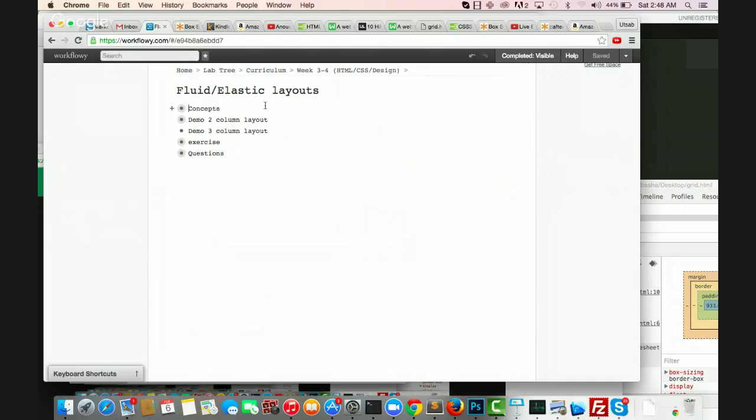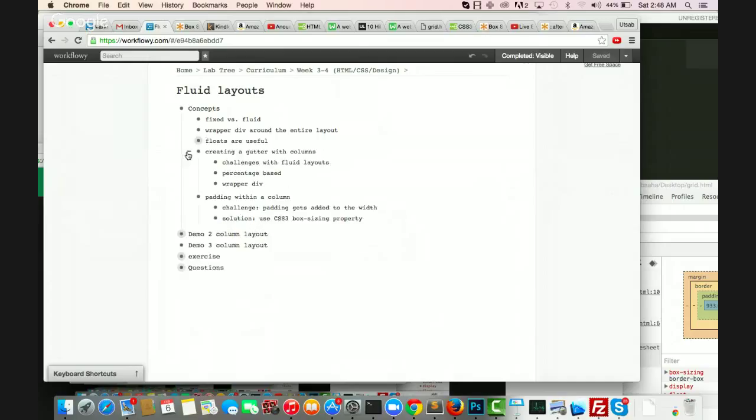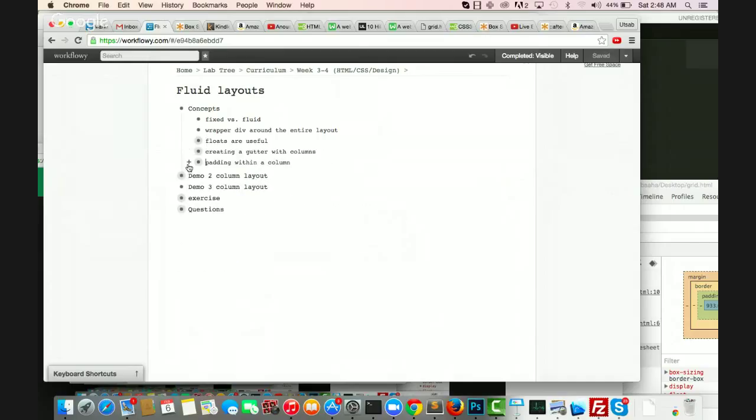So today I will be talking about how to make fluid layouts with multi-column grids. So actually, not elastic, we're not covering that today, but yeah, so what do I mean by a fluid layout? You can think of it as the opposite of a fixed layout. So there's kind of these fixed layouts versus fluid layouts.